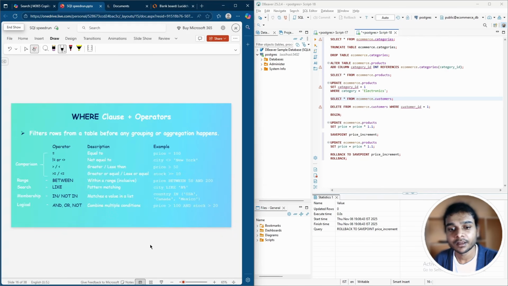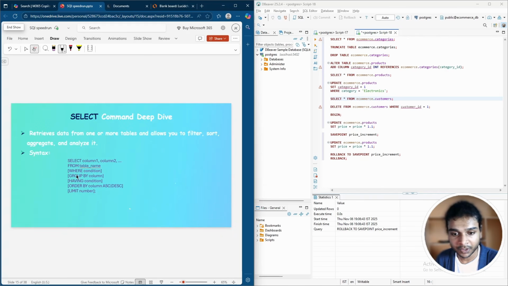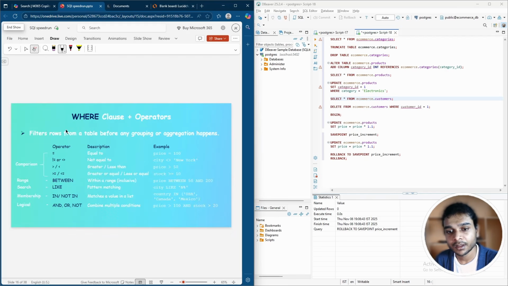Our first concept is about WHERE, because the WHERE condition goes at the top of the SELECT, right? And the WHERE clause can have conditions in it. WHERE is used to filter rows from a table before any grouping or aggregation happens. These filters use operators to filter the data. The operators are specified into comparison operators, range operators, search operators, membership operators, and logical operators.